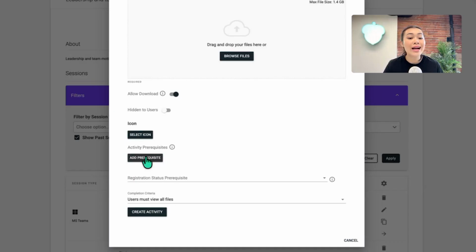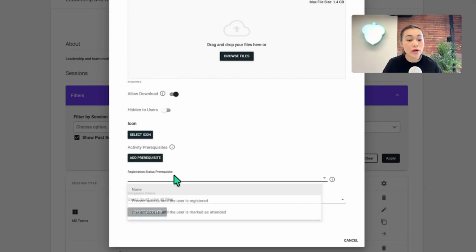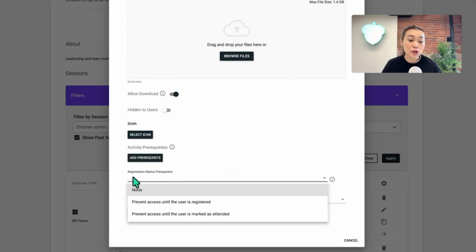And then we've got other activity-specific prerequisites here. So whether or not you've got different activities that can be accessed before the other, as well as the registration status prerequisite. So prevent access until the user is actually registered into the specific session, or prevent access until the user is marked attended, which means they can only unlock this activity once the session has been created and is finished and the user actually showed up for it.